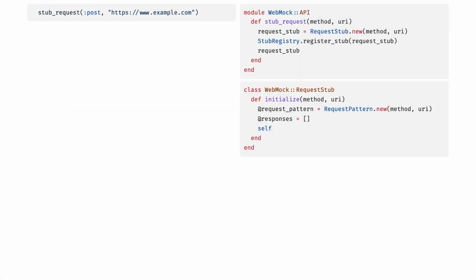And the request stub object consists of two main attributes. One is a request pattern, which is used to match the executed requests. And the second is a collection of fake responses that are to be returned when that request is being executed. And what's important here is that the stub request method returns the request stub, which allows us to chain the calls further.